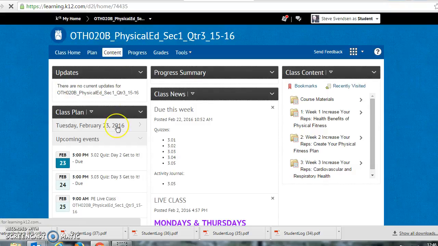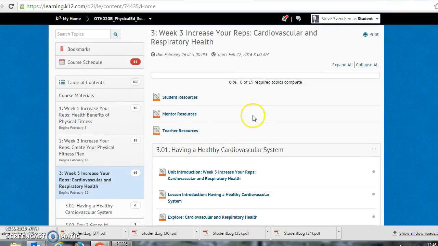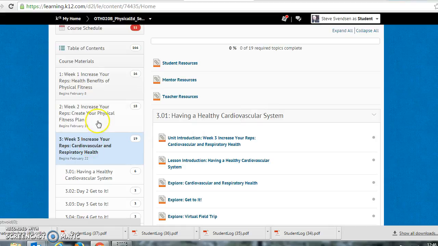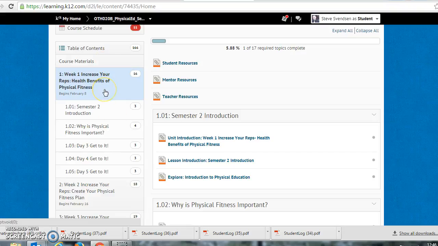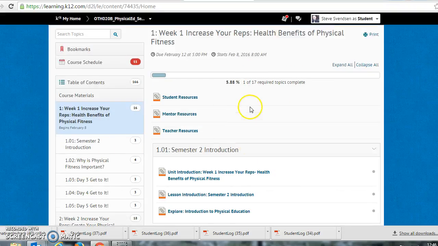Once you click here and you've navigated this page, you just need to select the unit or week that we're in. So if you need to go back all the way to week 1, just click on this. Once you've clicked on Unit 1, Week 1, it changes the information on the right.